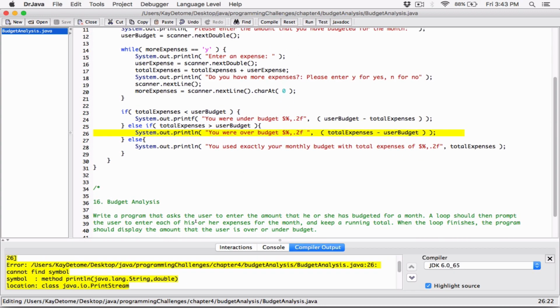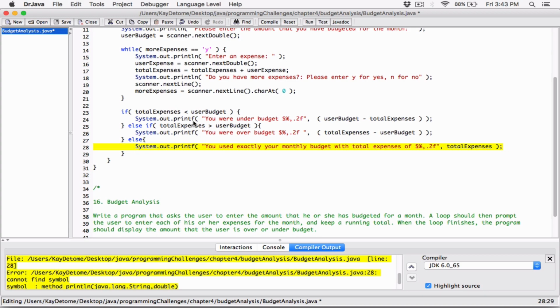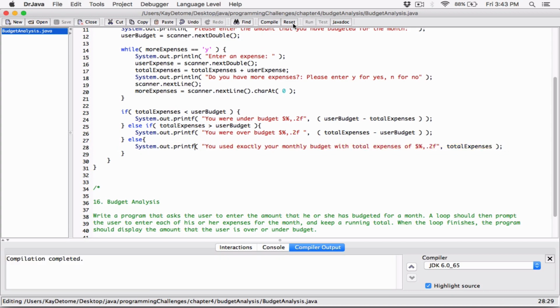Oops, let's see. Cannot find symbol method println. Oh, this is supposed to be a printf. Printf takes this kind of formatting, basically a couple of arguments. All right, so I need to change it to printf like I did for this one. So I compile it and it works.